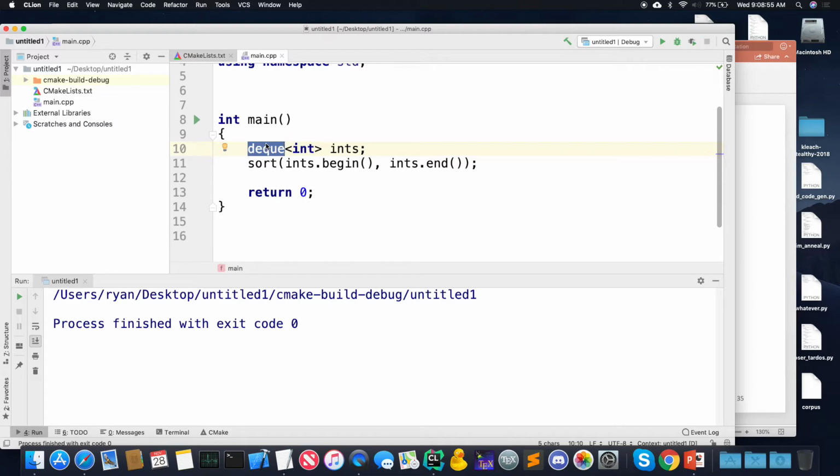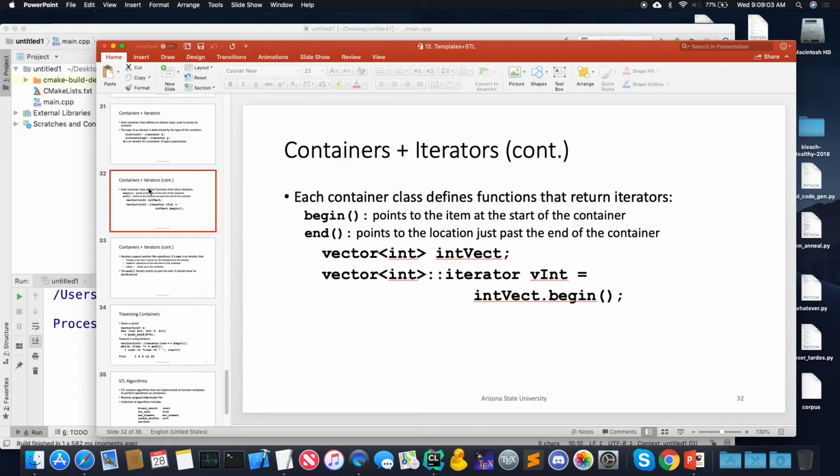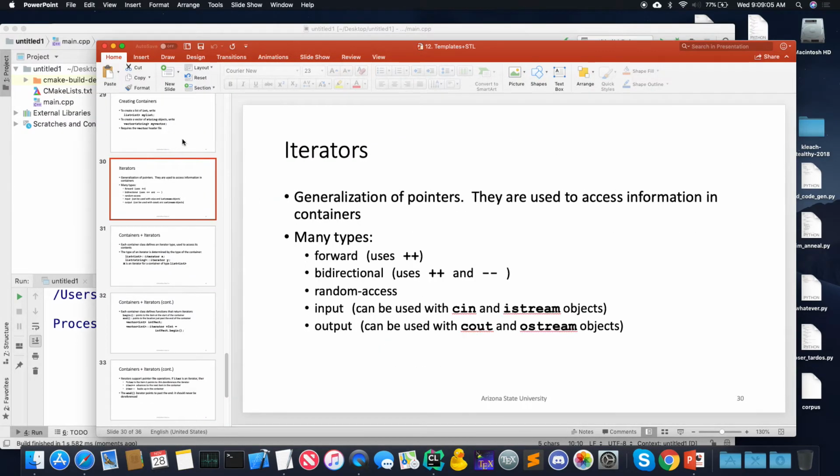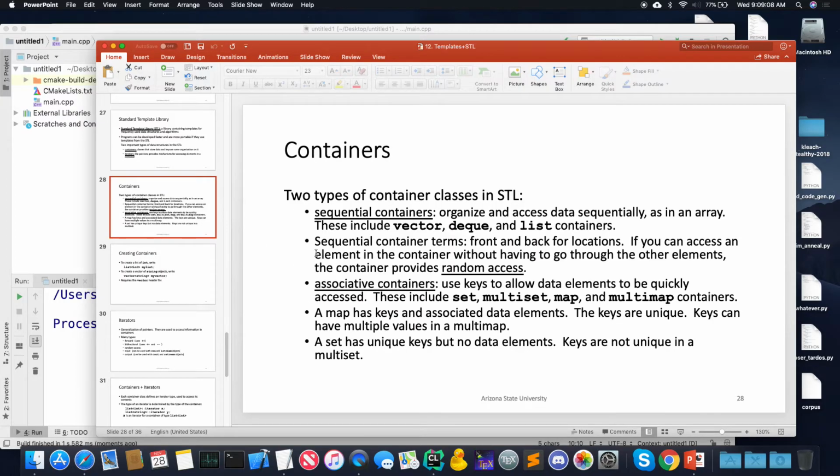So even though you can add this to the end of a vector, it's only random access? Because it said that all sequential containers have random access. Yeah, let's go back. Yeah, I'm not sure about that either. Let's see. So let's see.